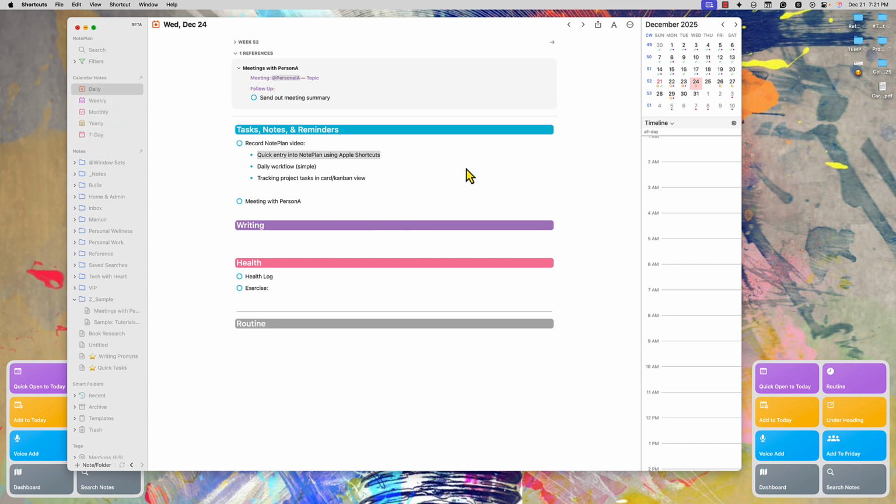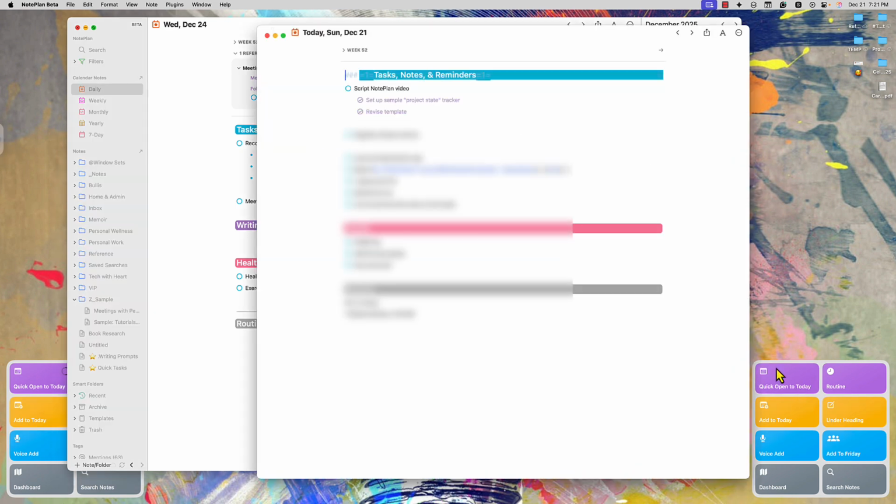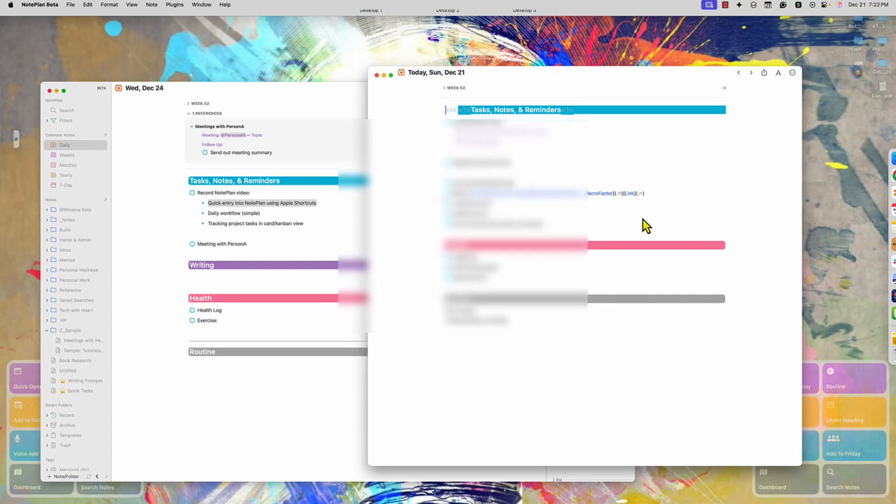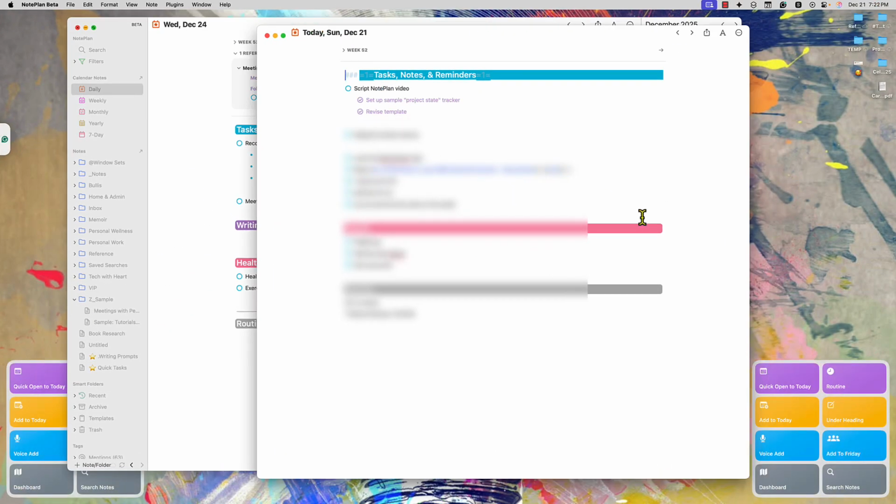All right. So now that those shortcuts are there, let me delete this one. Let me show you the ones that I use most often. First of all, quick open today. What it does is it opens my today's note in a window of its own. I use that all the time. So even if I'm working on a different desktop, I can just quick open today's note. I don't have any of the sidebars for distraction. I'm just quickly there, very quick access.